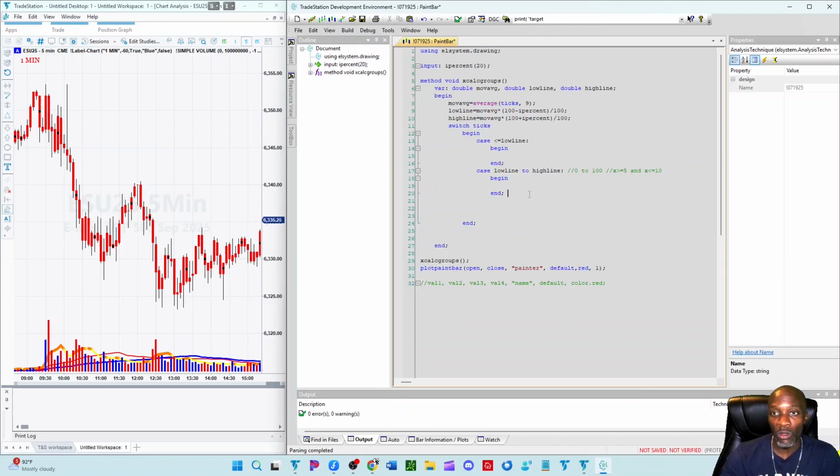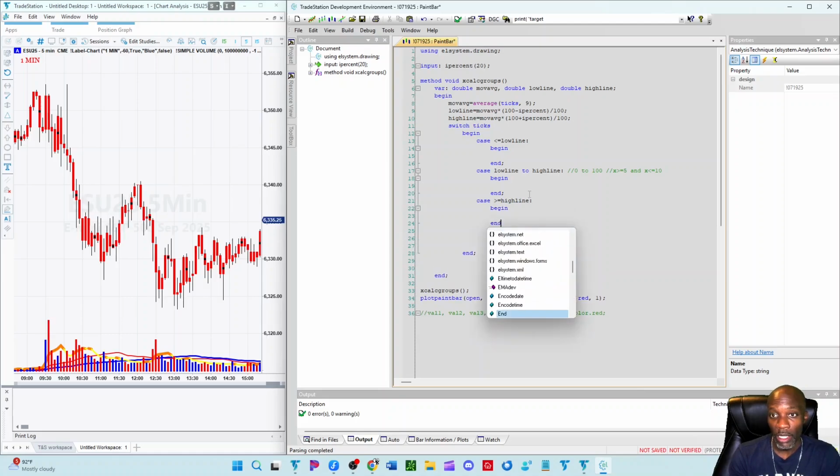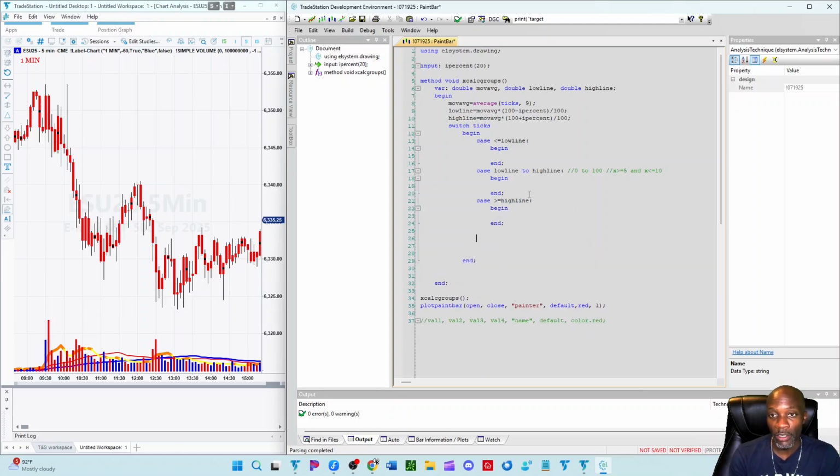Okay, so let's go to the last case. Case is greater than or equal to high line. Begin, end. And you have a default case where you have to have something for default. And I think you just do default. And you can put any random thing, it just has to say something. Value 99 equals 1. Value 99 is a default variable in TradeStation, so it can be used as a dummy.